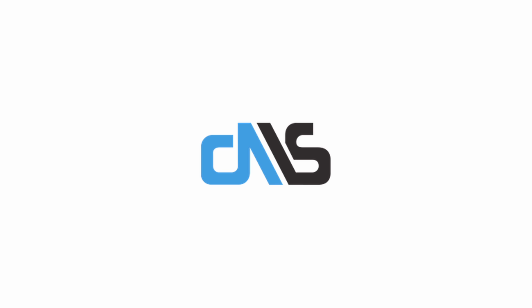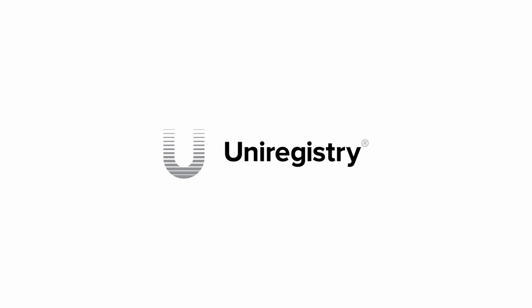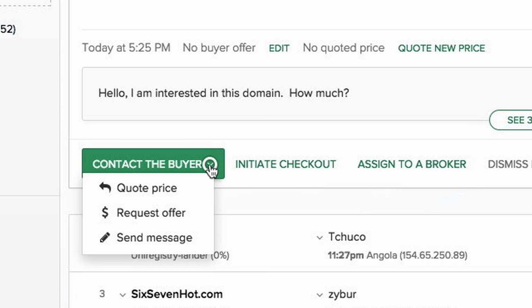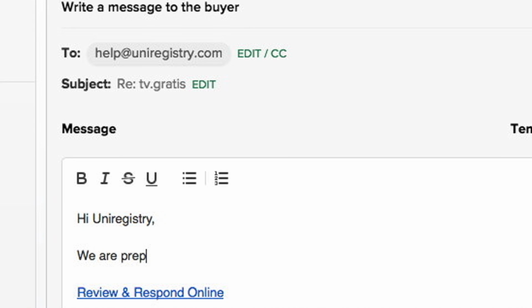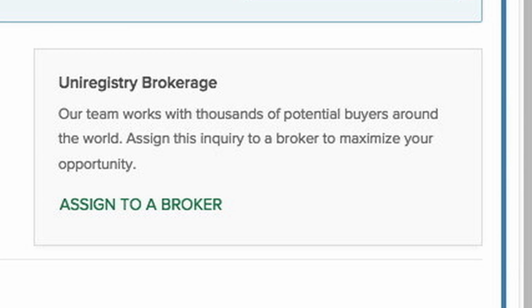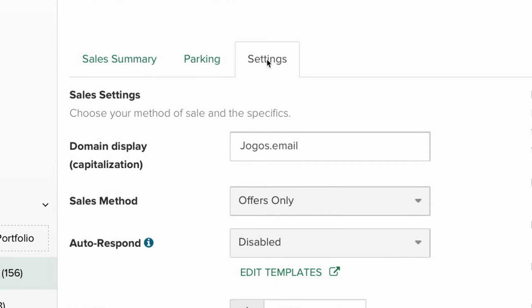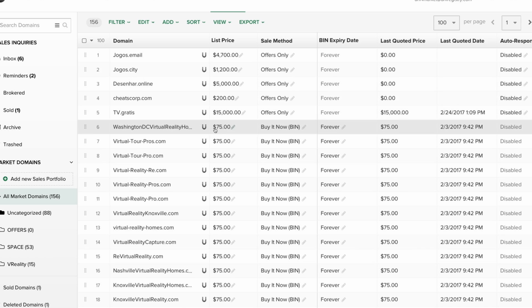Domain Name Sales has migrated into Uniregistry.com and is now known as the Market. The Market provides more streamlined access for all your existing domain inquiries, brokerage support, pricing management, landers, reports, and sales preferences for your entire portfolio.